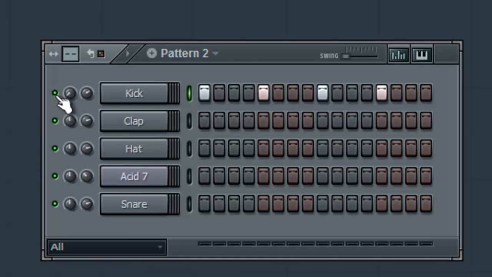This glowing button to the left of these knobs is basically just your kill switch. It's a mute button. So again, it follows the same principles as these ones. If you left click, it mutes. When it's not lit up, that means no sound will come out of the channel even when it's playing.